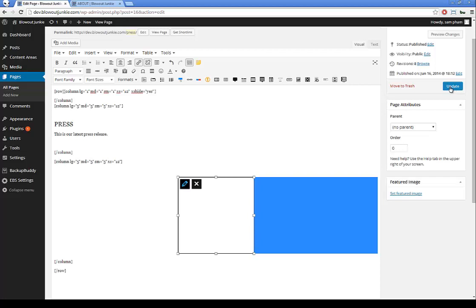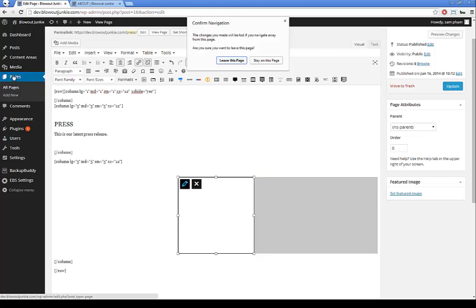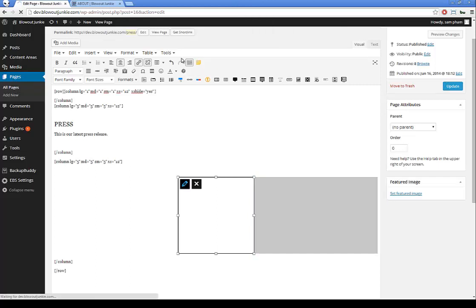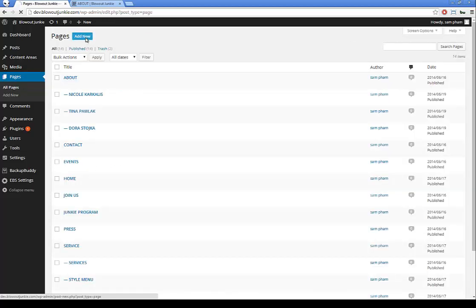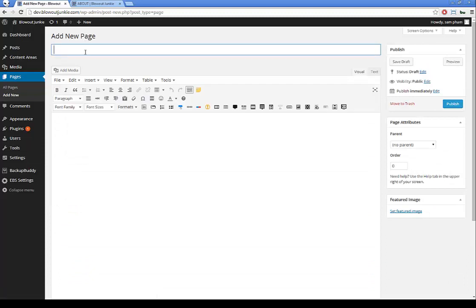So essentially, we went over all the different elements on how to update and maintain your page. If you want to add a new page, you could do that as well. Go to pages, and you click on add new. Now let's say we want to add another page called, I don't know, copyright or legal. Let's just do copyright. And then you can start typing in here.